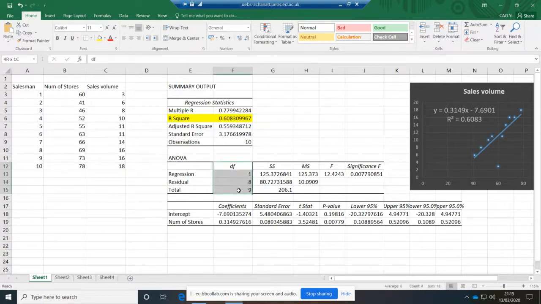The degree of freedom for regression is 1, because we only have one x, one variable. The total degree of freedom is the total number of data minus 1, because we only have 10 data samples. 10 minus 1 is 9. So the residual degree of freedom is 9 minus 1, which is 8.